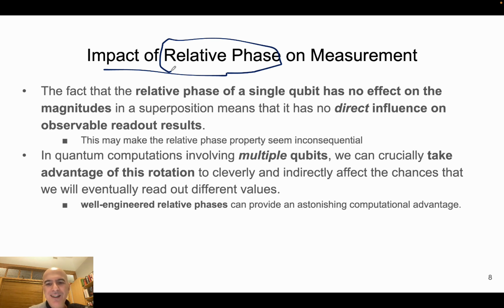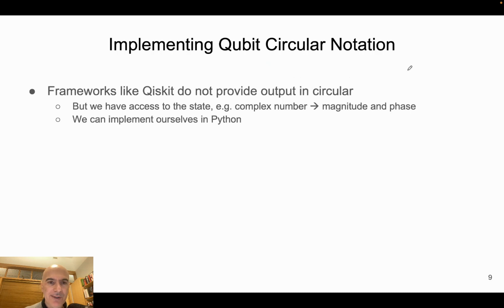So we will see many interesting algorithms on how to take advantage of the phase. But in this particularly simple case, if I give you a two-qubit system and ask you what is the impact of the relative phase on measurement, the answer is nothing, because what really matters is the area of the filled circle.